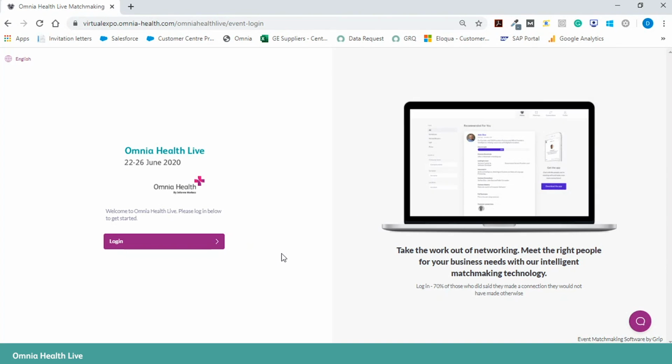This is the welcome page that you will see when you receive an email from our no reply email address, noreply@live.omnia-health.com. The email contains your username, that is your email address that is registered with the platform, and a badge ID or a registration ID that acts as your first time password for the platform. I have picked a sample to go through our visitor journey right now.